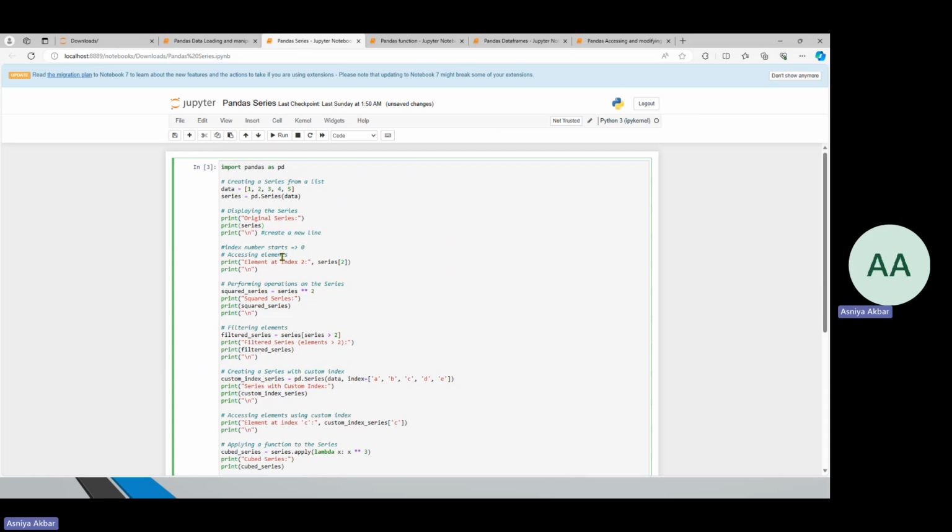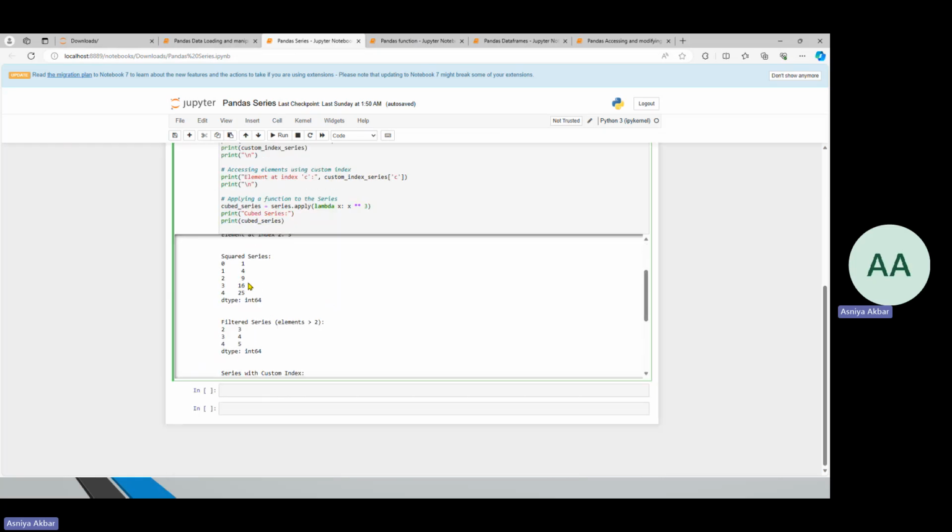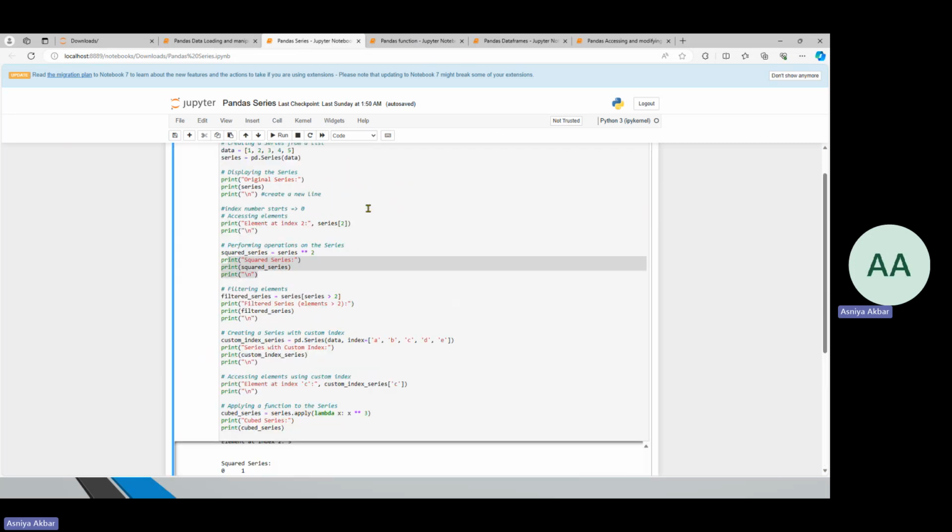So in the next step, each element of our original series, which is series, we are going to square. After squaring them, we're going to save it inside this particular variable, which is called squared series. Then the squared series is printed here. Let's look at the output. You can see that the squared series output is 1, then 4, 9, 16, and 25. It also mentions what data type it is, which is integer.